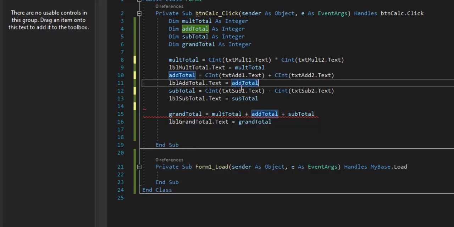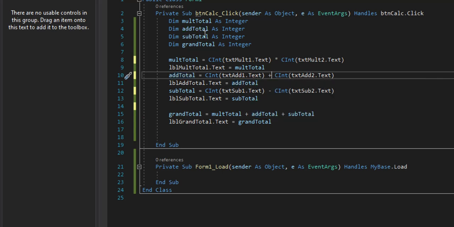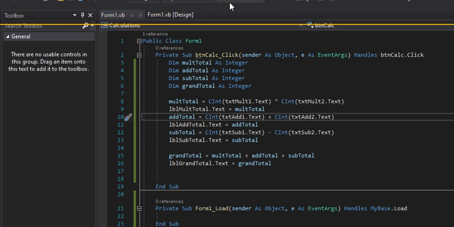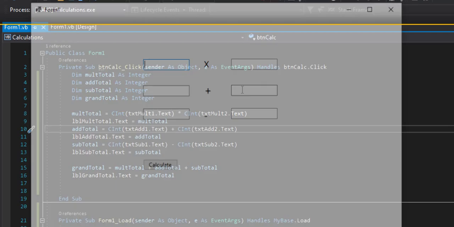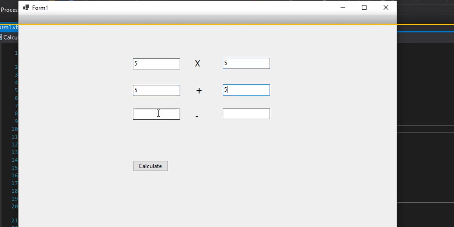Alright, if I did this right, cint is going to let us convert that to a number instead, so the plus should do its little adding. So we'll run. We'll go 5 and 5, 5 and 5, 5 and 5. Boom, there we go. 25, 10, 0. Add those three together, we get 35. Ta-da! So we did some multiplication, some addition, some subtraction.